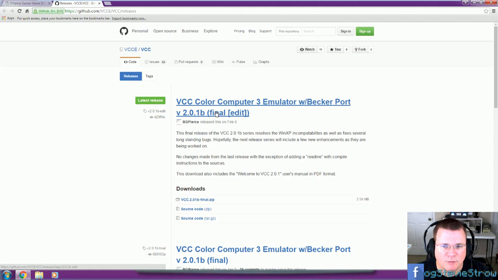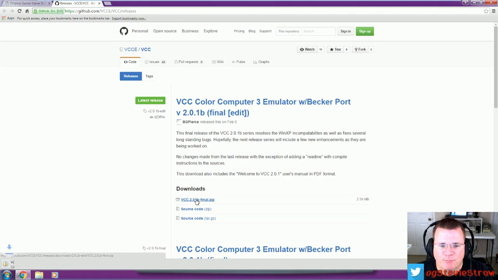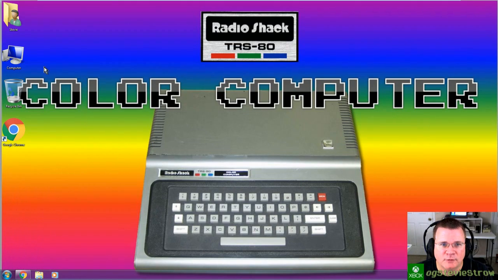So this is a GitHub repository. This is the official download site for here. And here is the file here. It says VCC 2.01 Bravo-final.zip. This is the name of the program we got to download to get it on here. Here's my little download doohickey here. Now VCC is downloaded. So where do I go now?